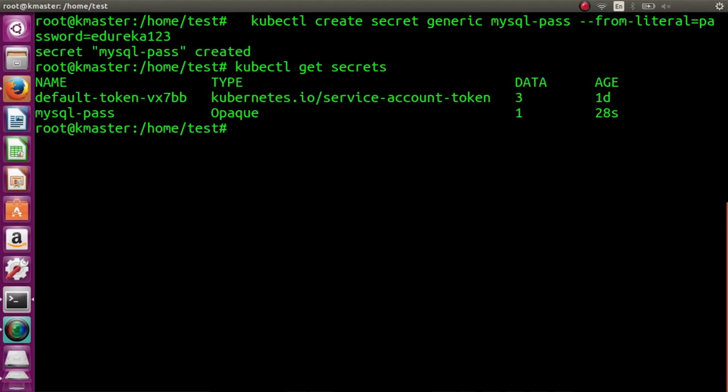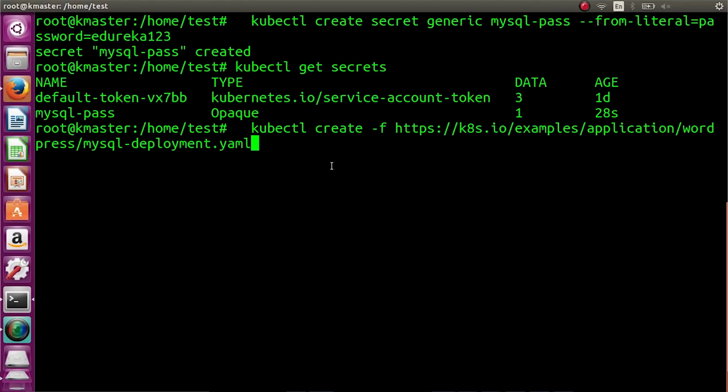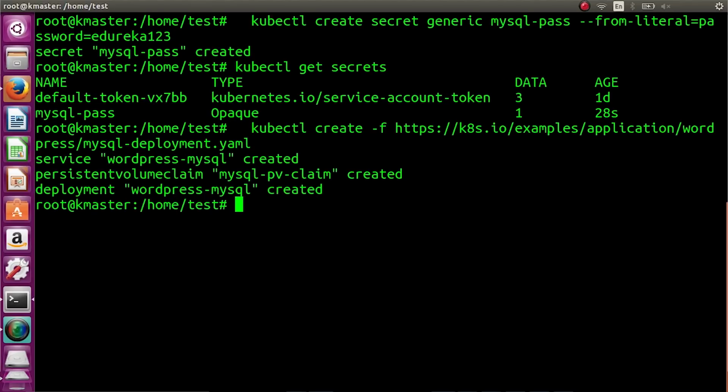Now once your secret has been created, you have to deploy your MySQL container. To deploy your MySQL container, you would need a YAML file, and I've already created my YAML file. So I'm going to use the same YAML file to deploy the MySQL container. To deploy this container, you'll use the command kubectl create -f and then you'll mention the directory where that file is present. Now that I've deployed my MySQL deployment file, let me show you what are the configurations that I've mentioned inside my YAML file.